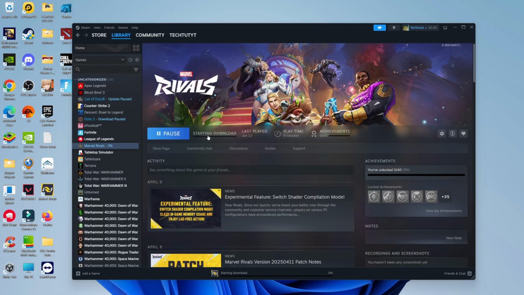As you can see, it's going to start downloading and installing the update for that particular game. And you can see the progress on the left hand side. You can see the current download speed and the percent of the update. So you just need to wait for that to finish updating. And of course, once it's finished, the button here is going to change to the green play button. So that is how to update games on Steam.